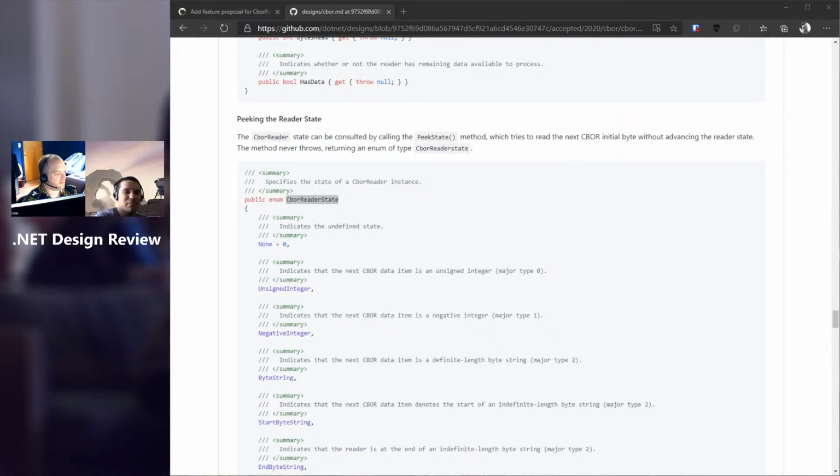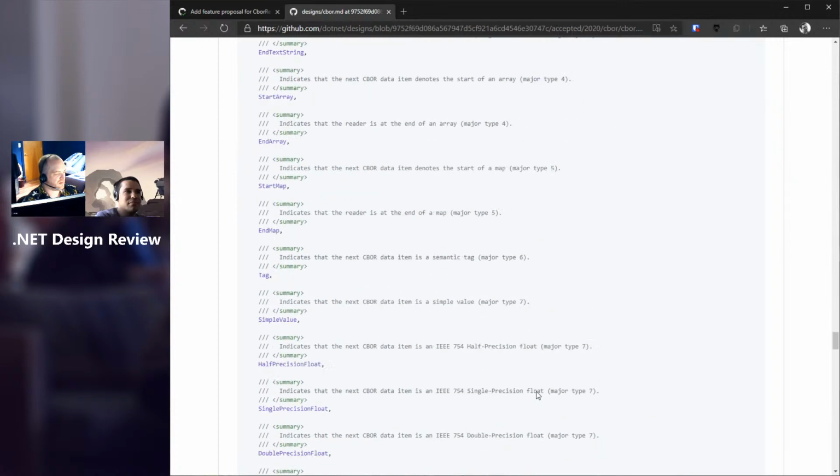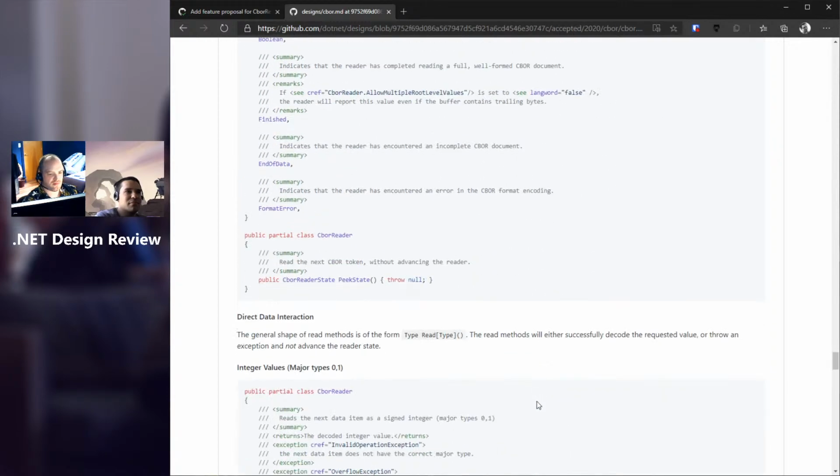Alright, so then let's scroll past this guy. Yeah, and obviously at the end of that, there's the signature of the peek state method. I would assume pretty self-explanatory. This method will never throw. Except it does right now. Yeah, except it does in that particular instance.